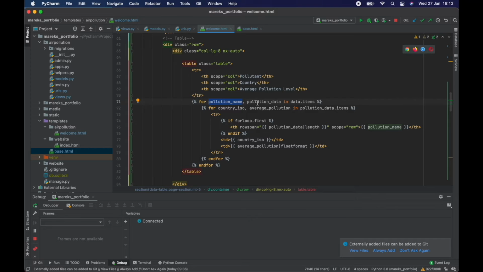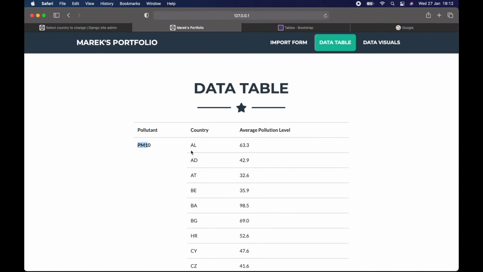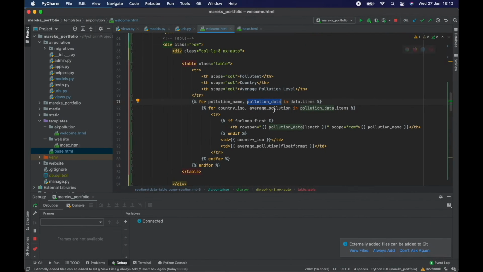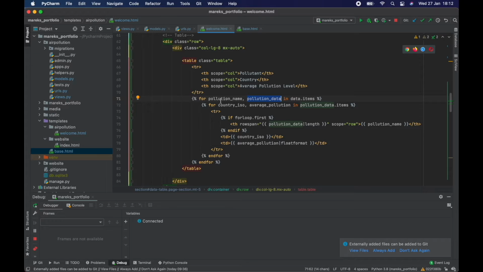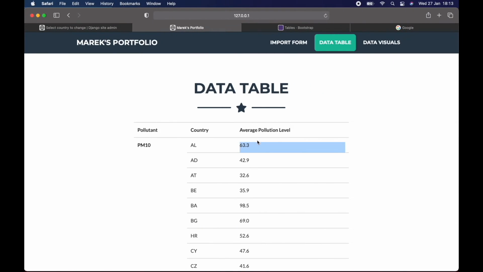And then inside of it, the pollution data is basically the country name, code, and then the average. So in here you can see, first we go through the data items, and then inside of that, I'm taking this pollution data and iterating through that as well. So you have a nested for loop here, where we're extracting the country, ISO, and average pollution that we plug in here, okay?